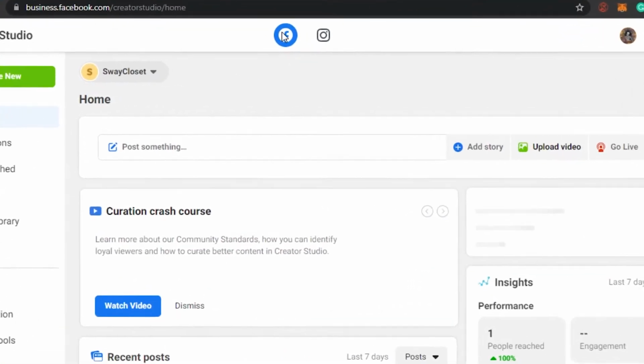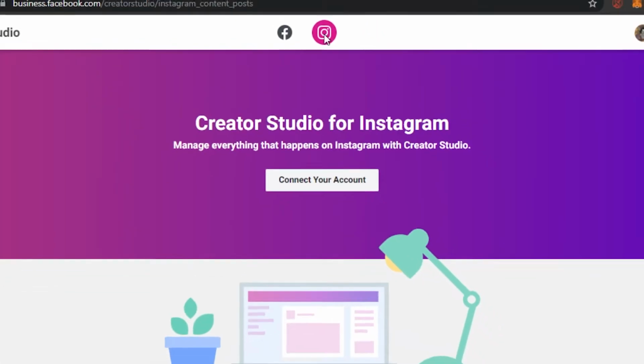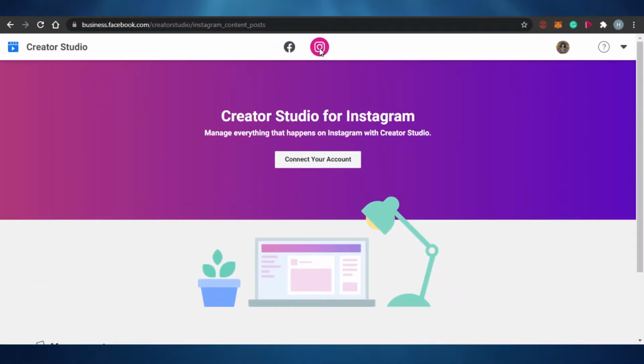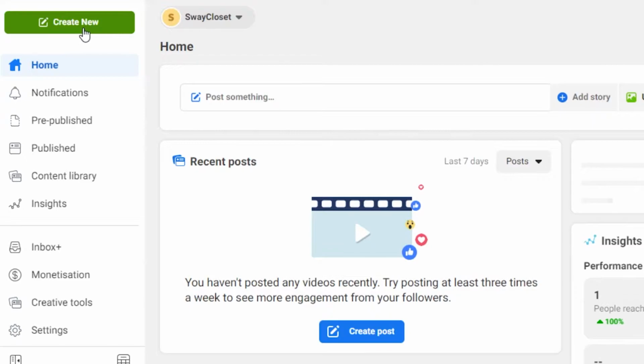So you can see this option of Facebook right here, and if I click on Instagram, I can actually manage my Instagram as well from my Facebook. So we will just check out how this actually works. You can see the option of create new here.